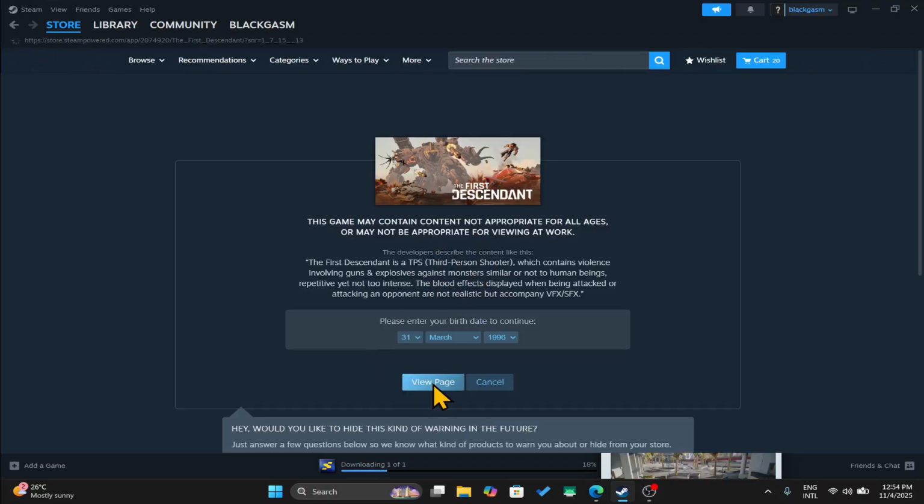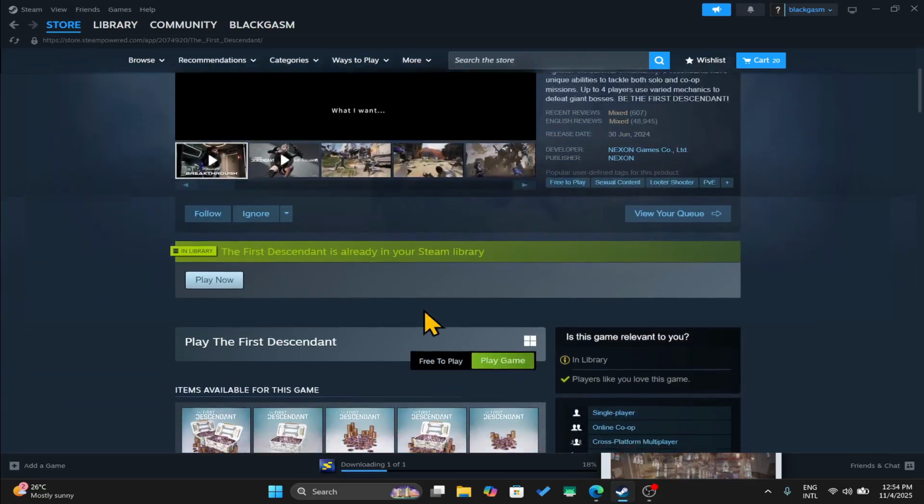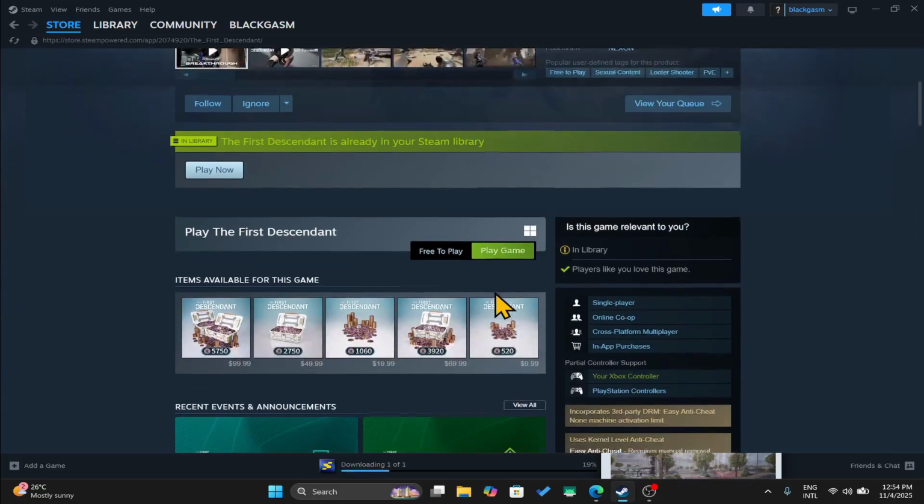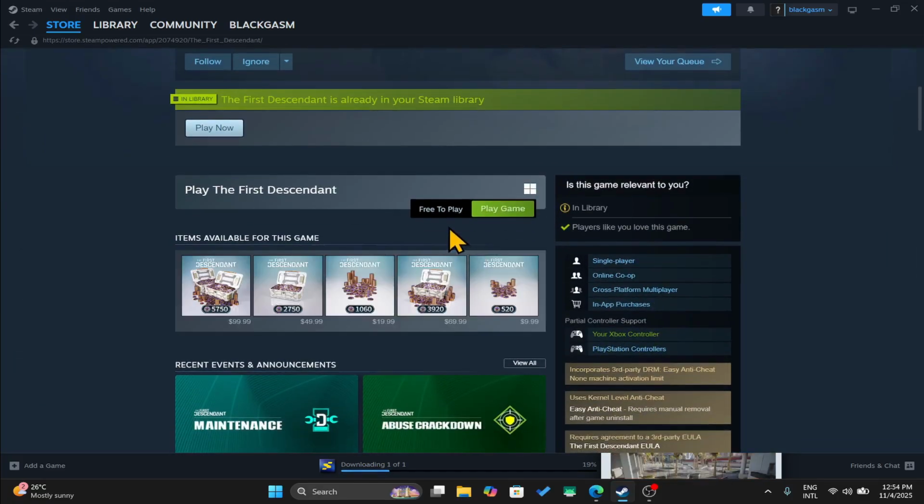Enter your date of birth to confirm your age. And now from this page, scroll down and click on the Add to Library button. This will then add the game to your collection.